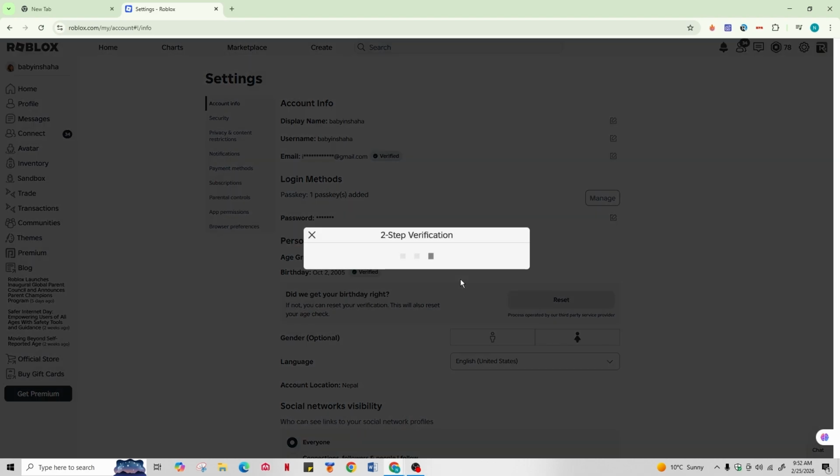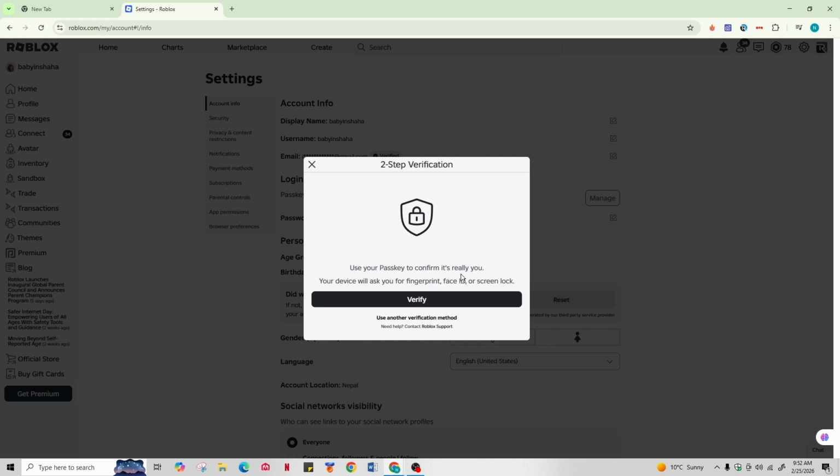You'll be prompted to enter a code sent to your email. Check your email and enter the code, and then click on Verify. And once verified, your password will become your fingerprint, Face ID, or screen lock.